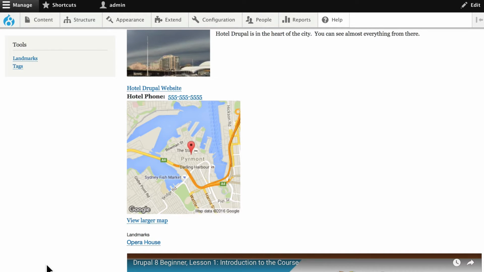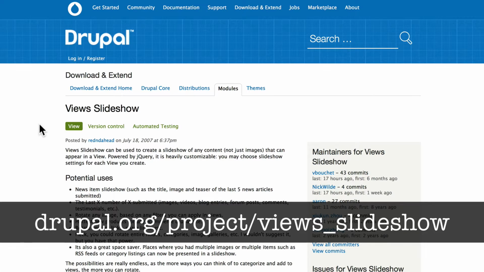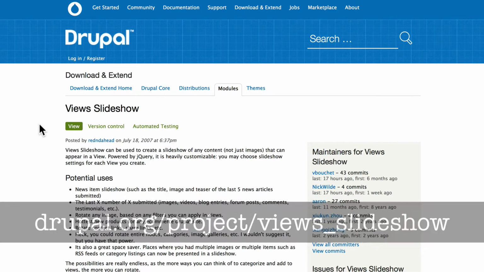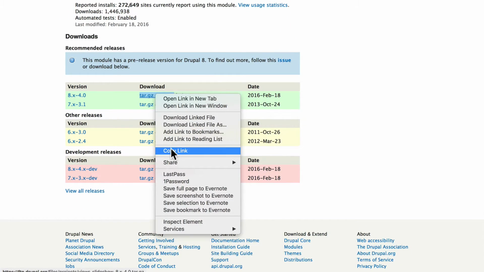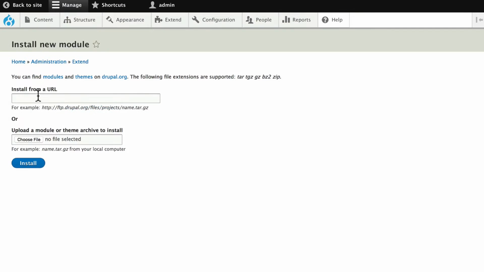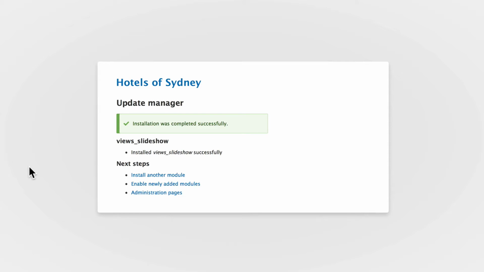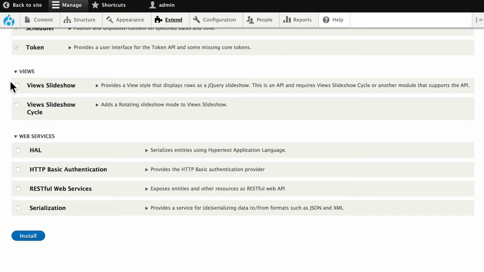All right, let's get Views slideshow first. Head over to drupal.org/project/views_slideshow. Go ahead and install the Drupal 8 version of Views slideshow. Click extend and install new module. Paste that in and install. And enable. That's going to be all the way at the bottom. Go ahead and turn both Views slideshows on.